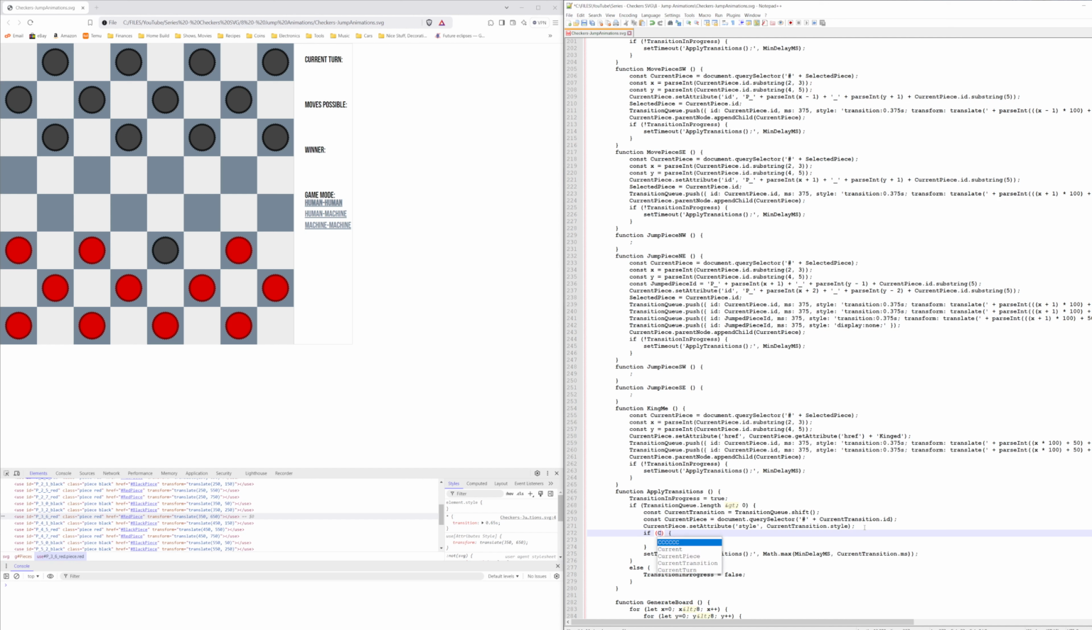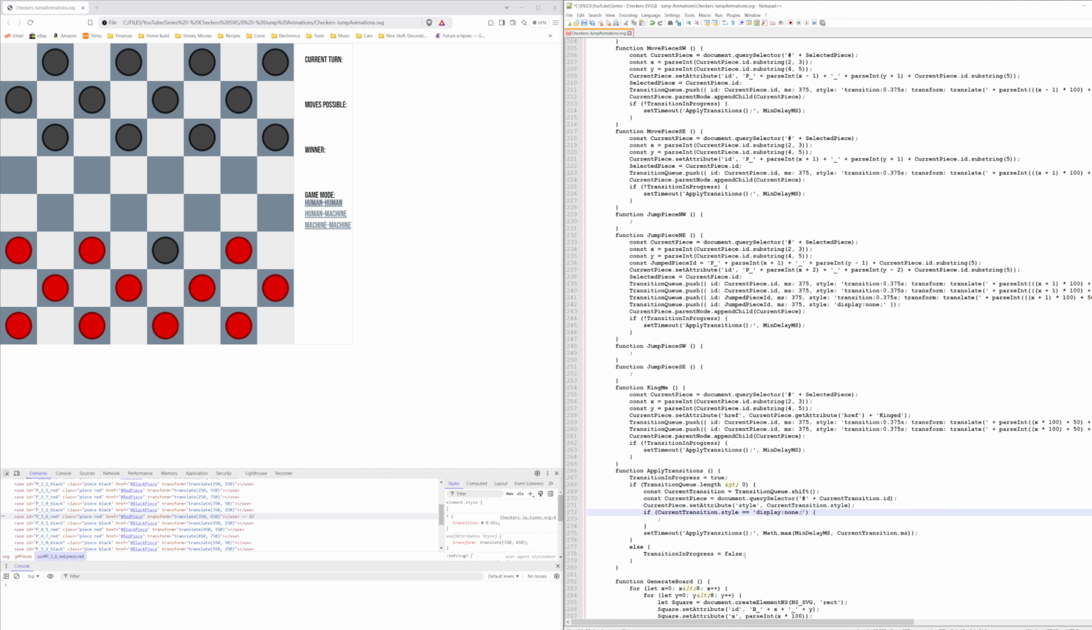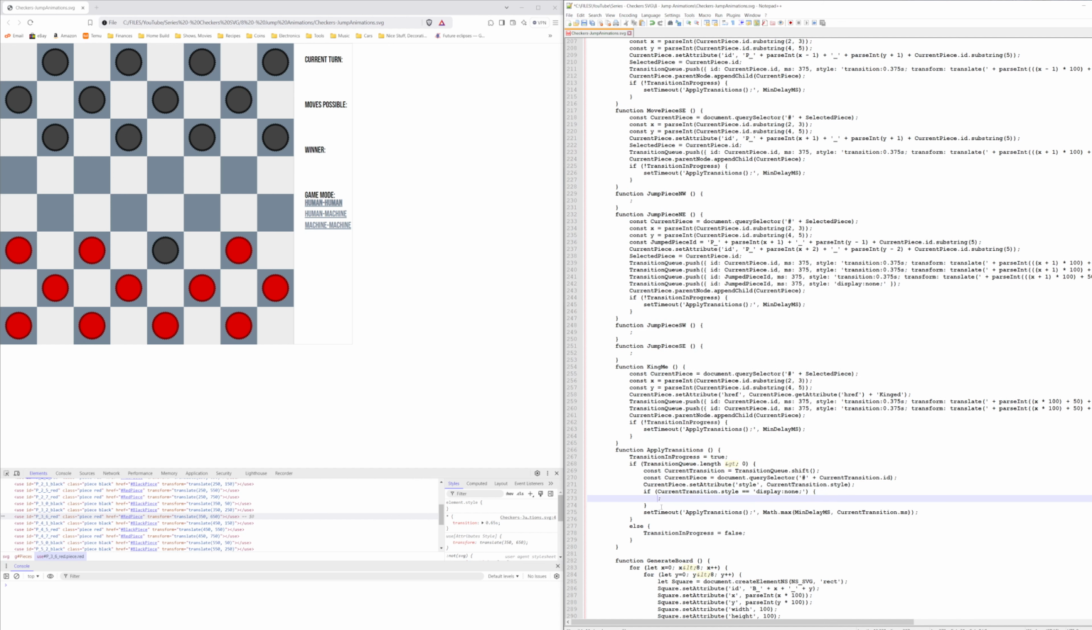We're going to say if the current transition style is precisely equal to display none, then we're going to grab the current piece's parent node, and we're going to call remove child. And we're going to remove that piece. And remember that the ID that we're passing on these last 2 animations is the jumped piece, but the ID that we're going to pass on the first 2 animations is the current piece.